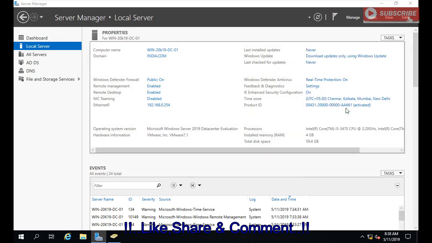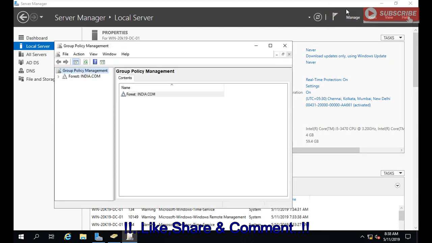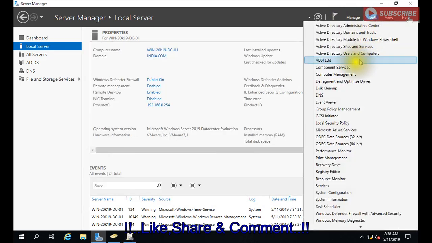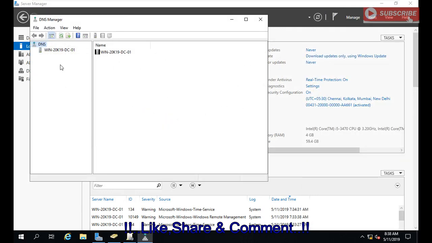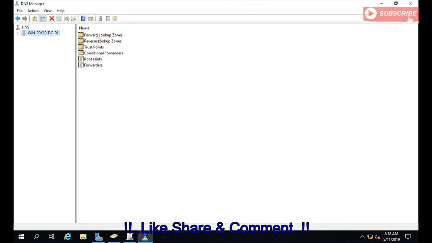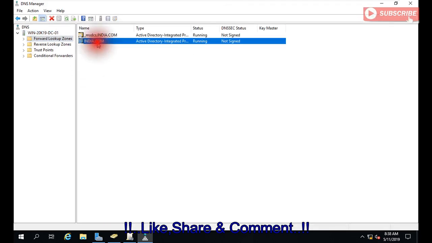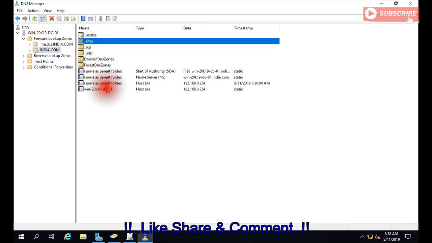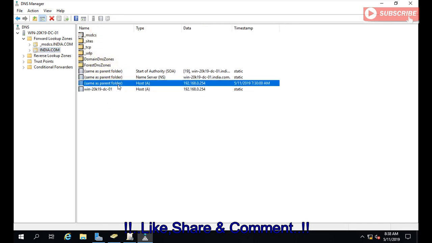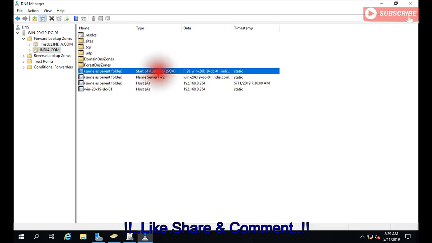As you can see here, group policy, now it will work. If you go to DNS, DNS will give you basic information, what all got installed at the time of installation and whatever was required. So let's have a look here also. You should go to Forward Lookup Zones, India.com. So it created one host record and a couple of things, an NS record, a start of authority record. So this is the basic thing and basic requirement.